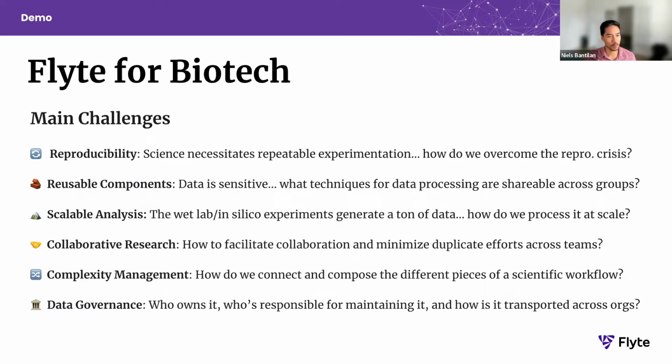Scalable analysis, wet lab and in silico experiments generate a ton of data. Where do you store it? How do you process it? Going back into the reusability piece, collaboration between labs, across teams, across organizations is a challenge. Complexity management, how do you connect and compose all the different pieces into some scientific workflow? And then data governance, who owns the data, who's responsible for maintaining it, maintaining quality, how's it transported across organizations.